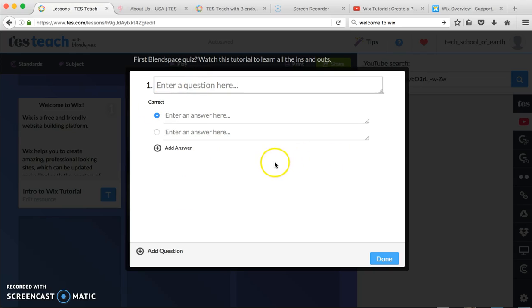It's very simple. It doesn't allow for multiple answers. It's pretty primitive for assessments compared to some of the other tools we've learned about. But here I'll just say true and false. I'll just say, is Wix a free program to use? Correct answer will be yes. The other answer will be no. And you can add multiple more questions. I'm going to click done.